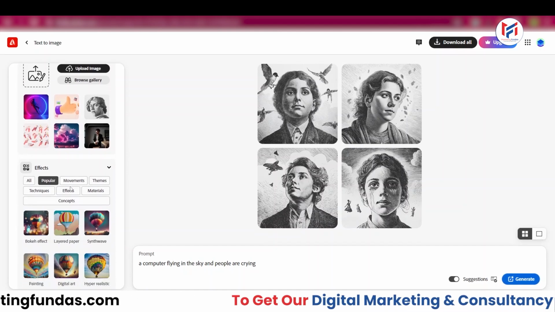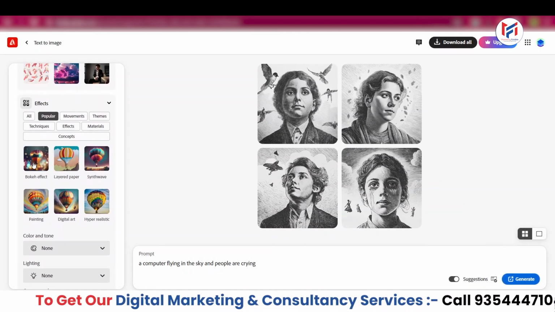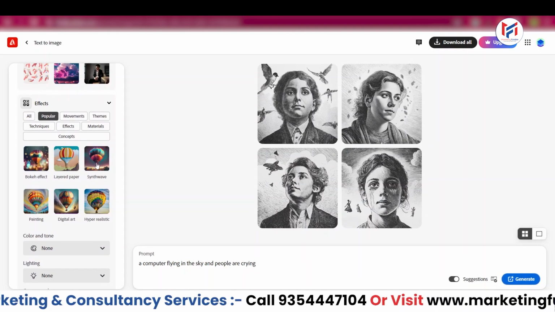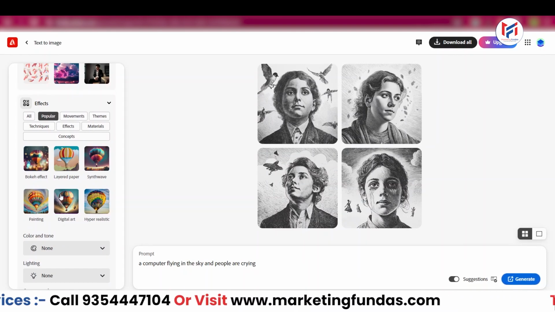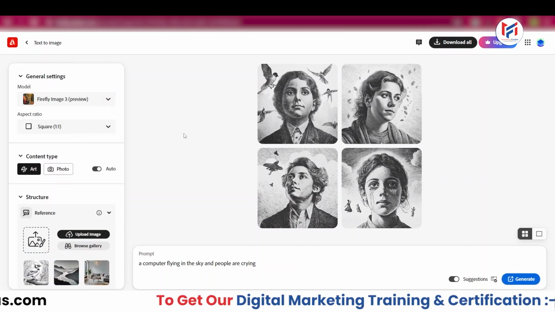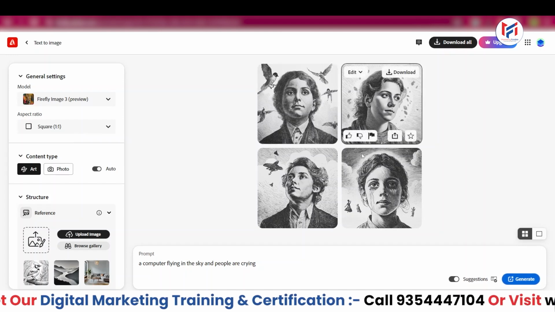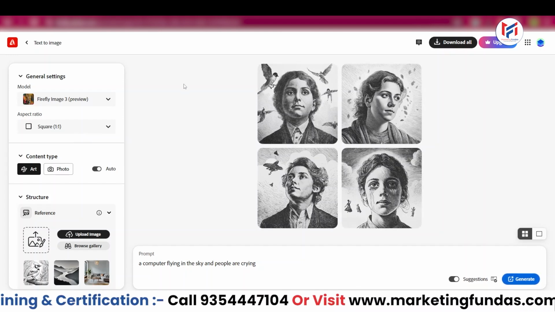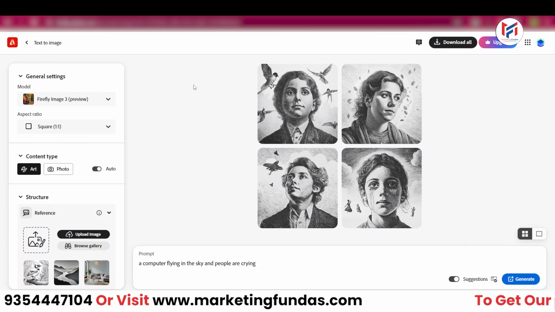Let me close this. And in the effects option you do have bokeh effect, layered paper, synth wave, and tons of other things are here. Right now let's not indulge in these things. I was just giving you an idea about the generative feature, the text to image feature.